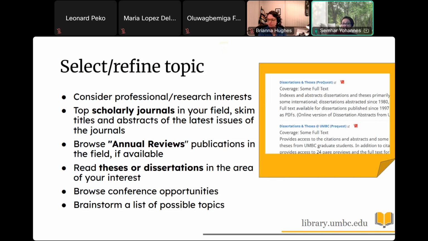So how do you select and then refine a topic? I recommend that you, for instance, go to the table of contents of your favorite journal or the journal within your discipline and go through and read what the current submissions are. Go through the annual reviews. Go to one of our databases that strictly focus on dissertations and theses, as you can see here in the image. Within the search box, just type in a couple of keywords relating to your topic. And then see what the titles are that match those keywords.